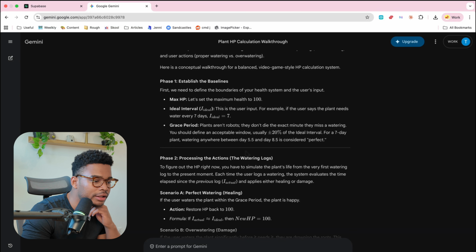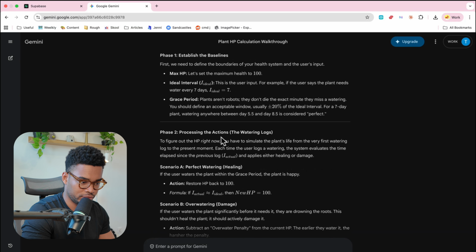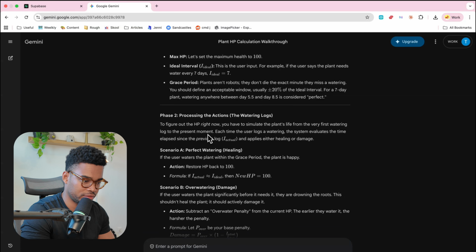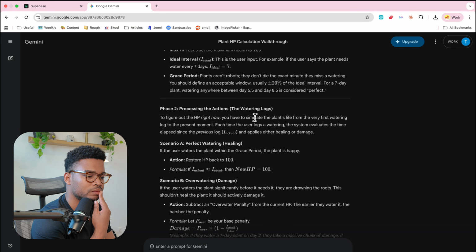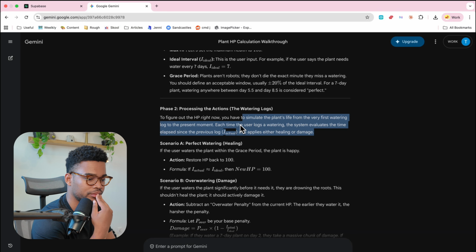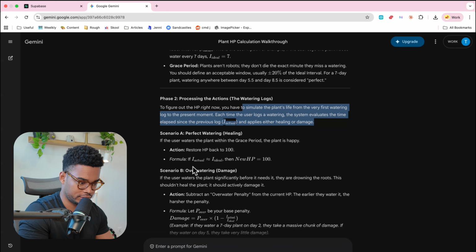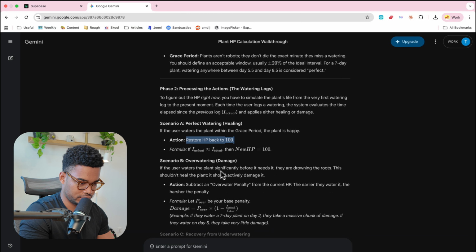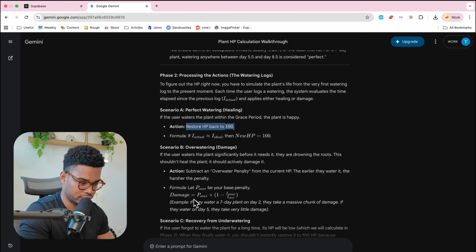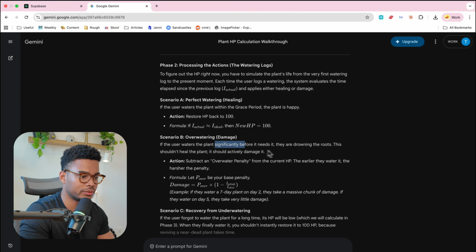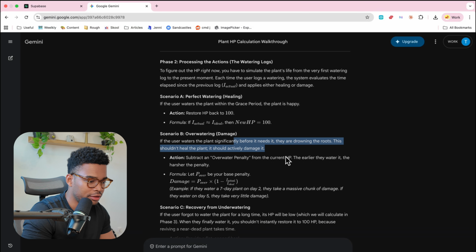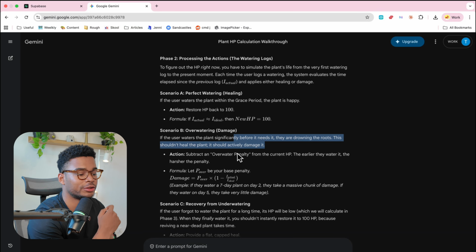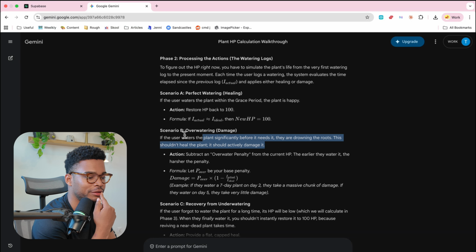Plants aren't robots. They don't die the exact minute they miss. For a 7-day plant, watering anywhere between day 5.5. Okay. So this is the formula. So it looks like it's more conditional. If the user waters the plant as preferred, they are drowning the resistance and healing the plants. Oh, right. Yeah. We also have to take into consideration what happens if you water it too much.